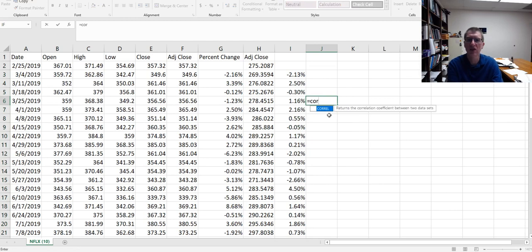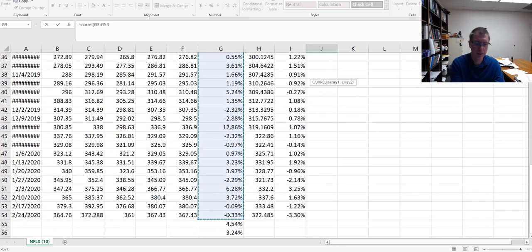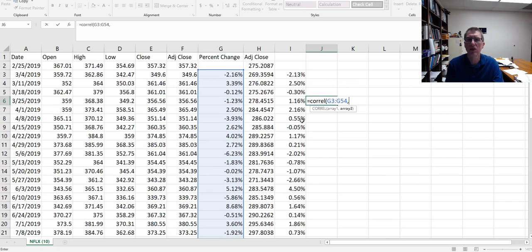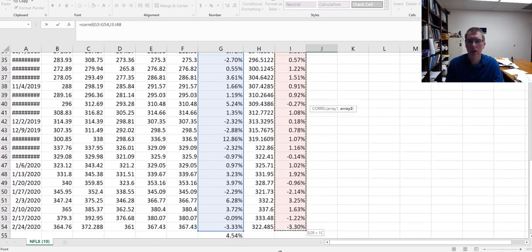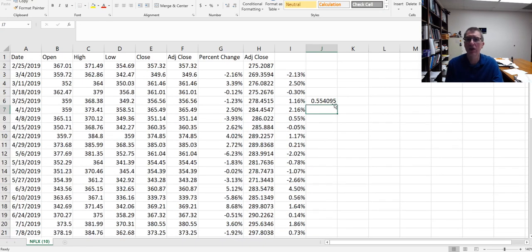So the correlation is CORREL, array 1, which is going to be the stock, and array 2, which is the market. Now notice you can do correlation with another stock as well. And once I have those, I see that the correlation between Netflix and the S&P 500 over the last year has been 0.55. Again, that doesn't mean that's what it will be going forward. It just tells me what it has been historically.